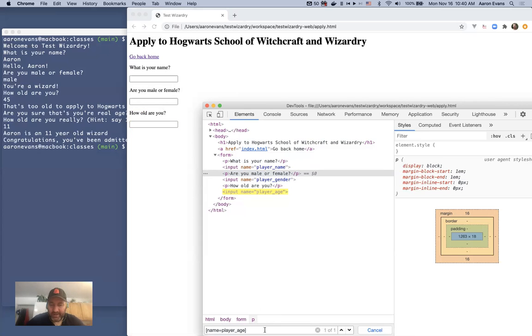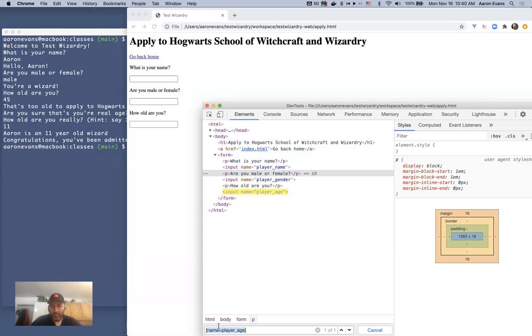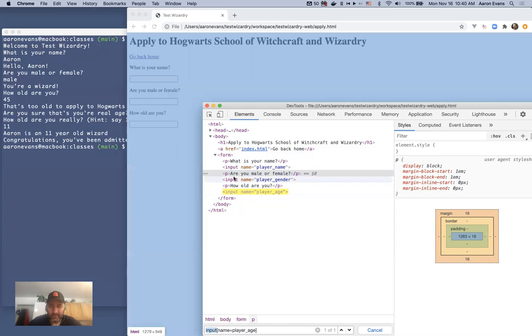So here in this little text box, I hit Control F, or Command F on Mac, to get here. It then highlights input name equals player age. What it's doing is saying, give me an element with an attribute. I can even be more specific: give me an attribute that is an input element. So we have 3 elements.